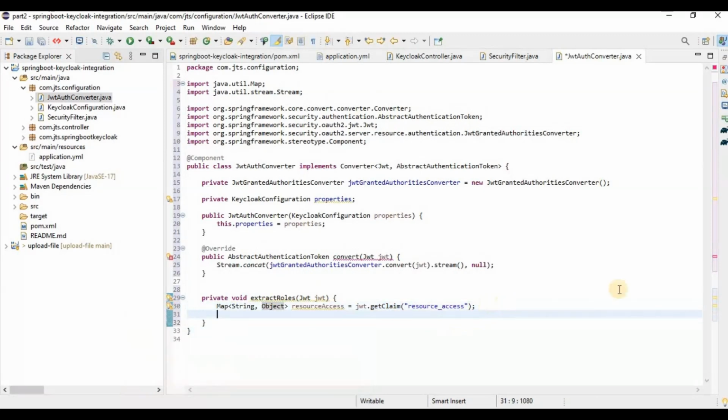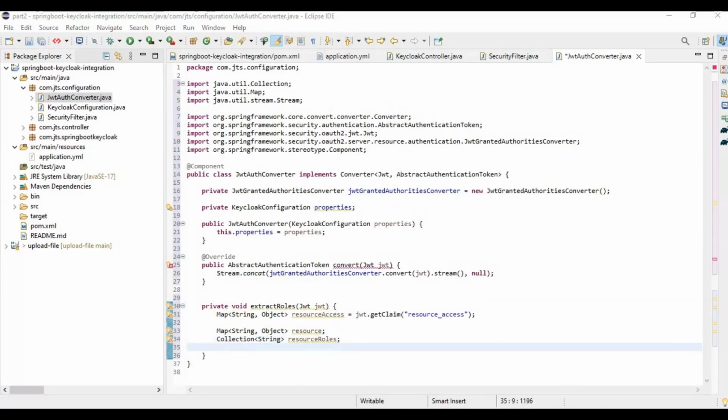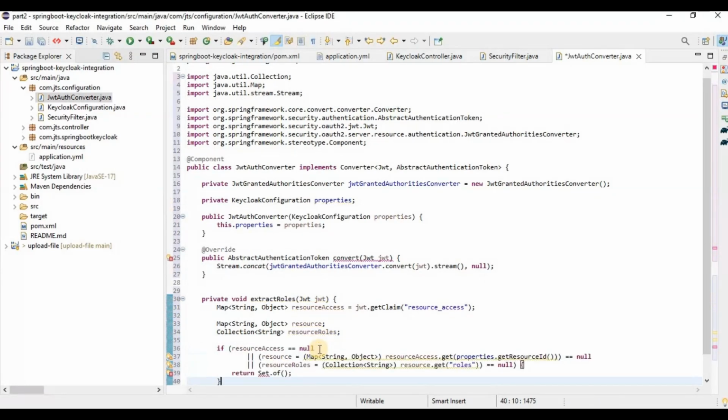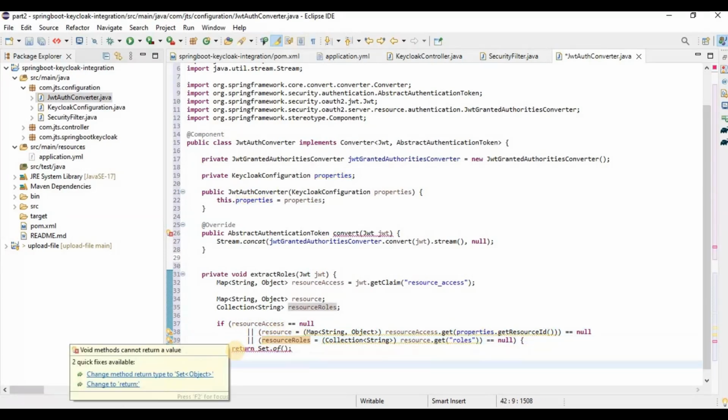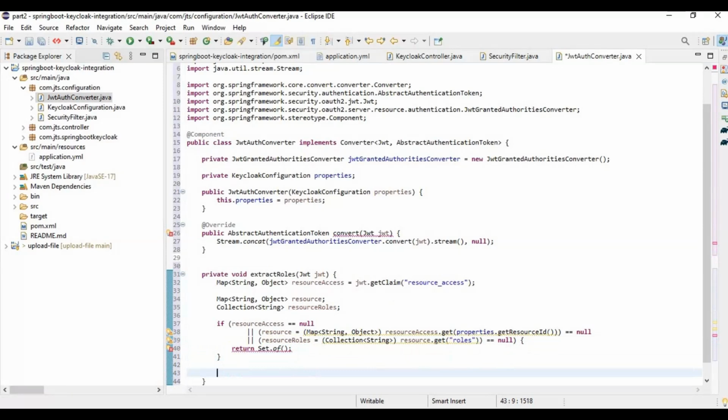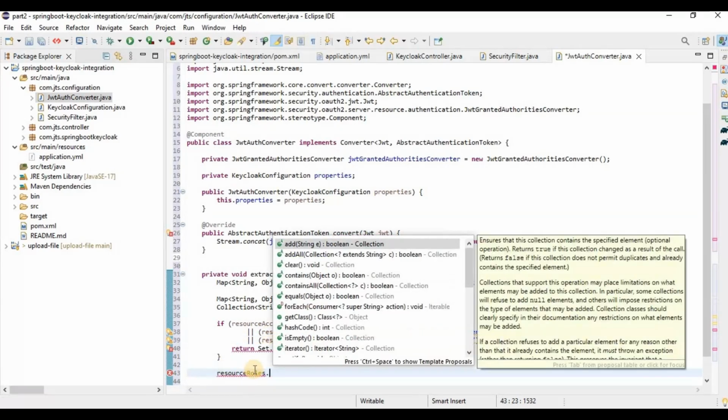Next, we can't get the roles from over here directly, and we need to put some kind of validation for that, something like a not-null check. So for that we need to use this particular if over here. If it is null, or if its resource ID is null, or if the role is null, then if either one of these is null, we need to return the empty set. Once all those checks are done, and if those are not null, then we can access the roles and collect all the roles from over here.